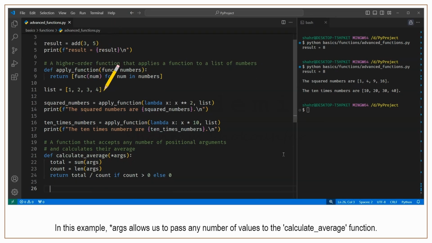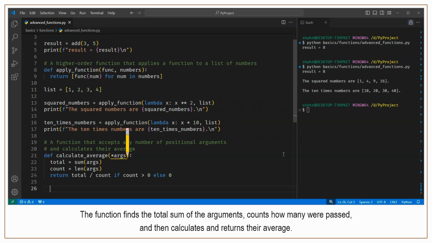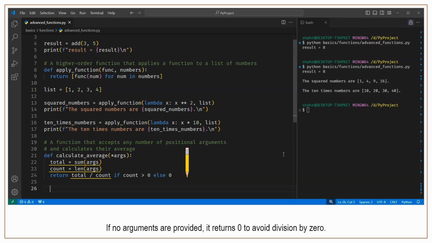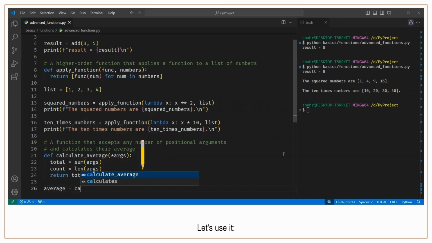In this example, *args allows us to pass any number of values to the calculateAverage function. The function finds the total sum of the arguments, counts how many were passed, and then calculates and returns their average. If no arguments are provided, it returns 0 to avoid division by 0. Let's use it.